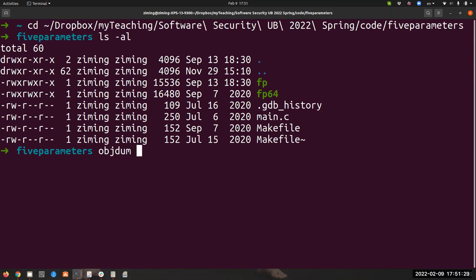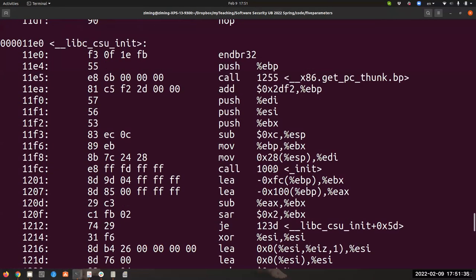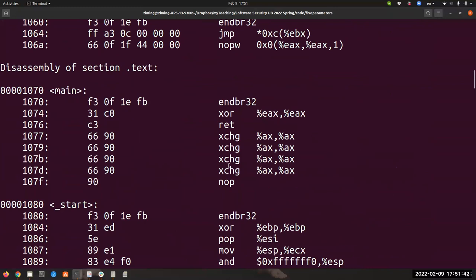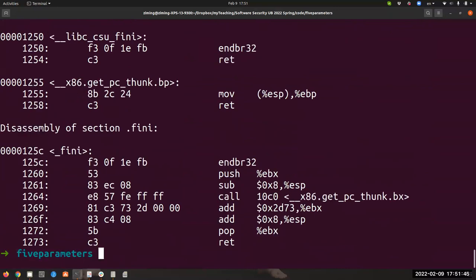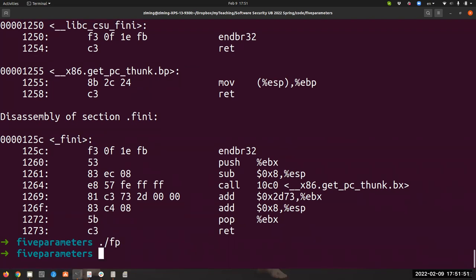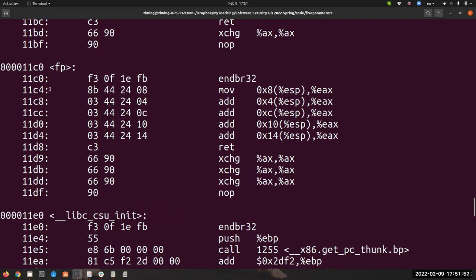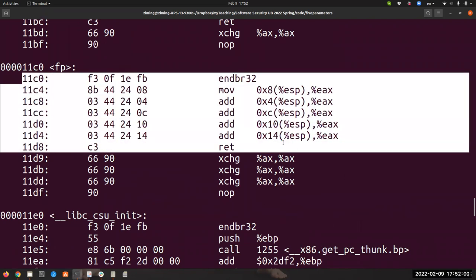Let's do an objdump. Find the main function. So the main function, somehow the parameters are optimized away. I'm not sure what happens there, but in the FP function, you can still see that. So in the FP function, we are trying to access five parameters on the stack, right?